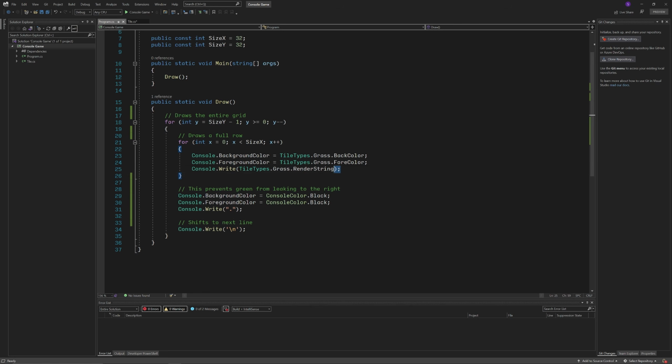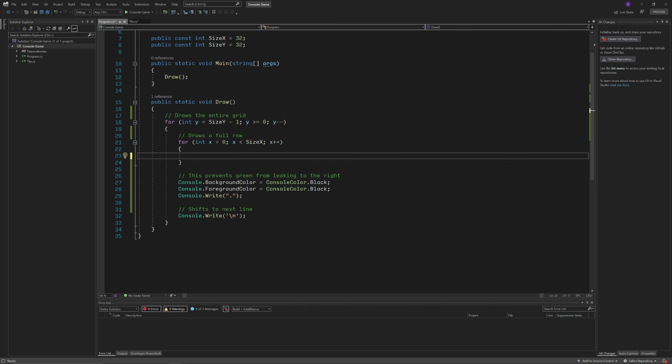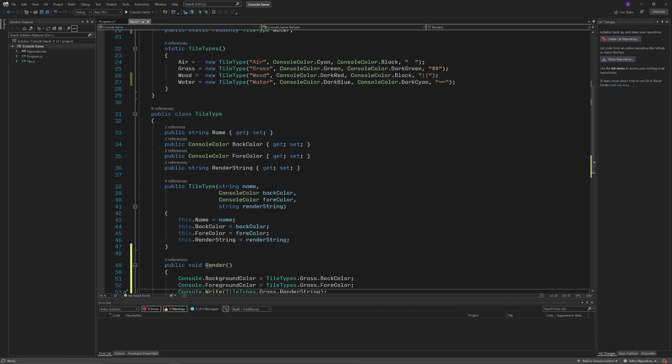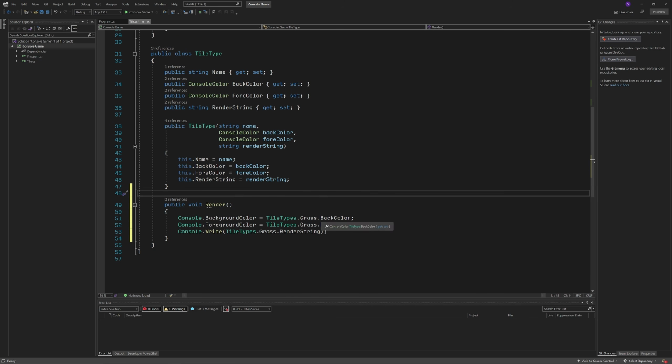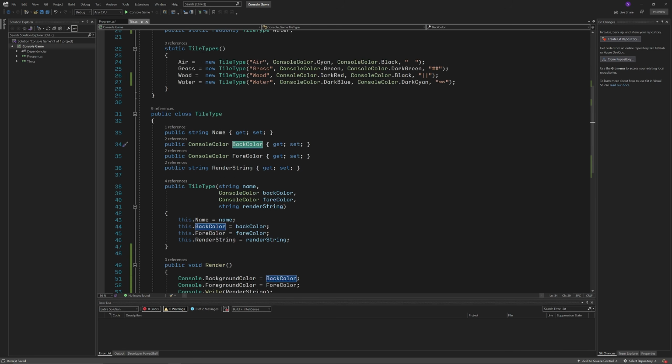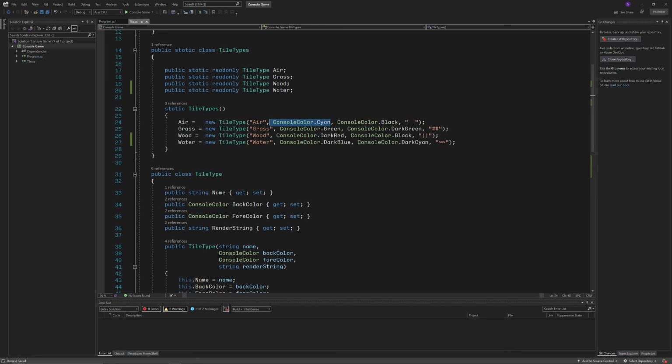We can literally just take this, put it in here, and then all we have to do is, instead of doing tiletypes.grass, this may not be a tiletype.grass. This is just a generic tile type. We can get rid of this, into this, into this. What we have done is we've made this generic. Console.background color equals back color, which is this, which was set here.